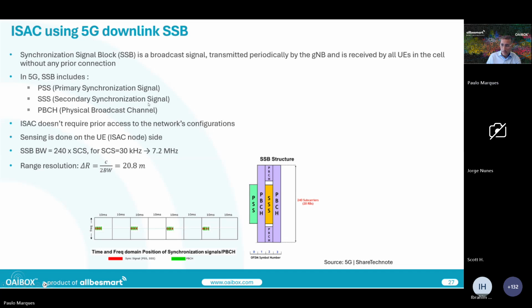Paulo, are you sharing your screen? Yes. I can't see the screen. I don't know how it is for the others. I can see it. We can see it. Okay.